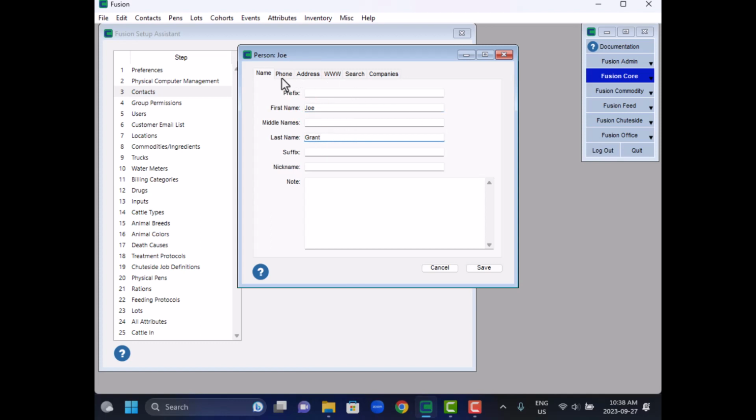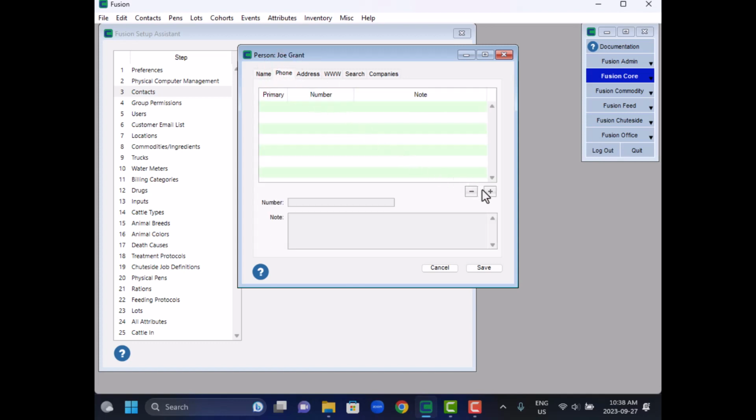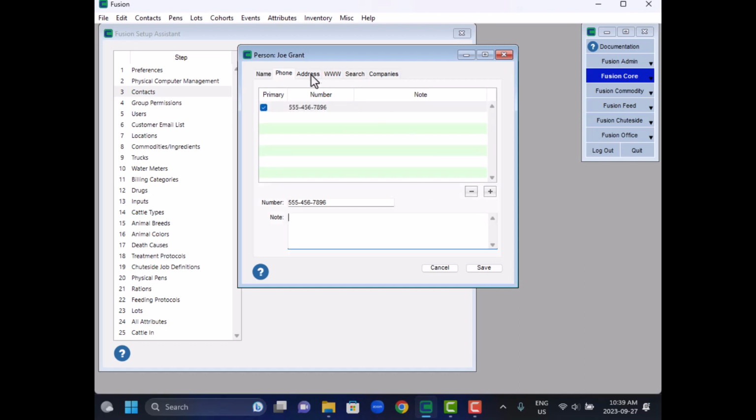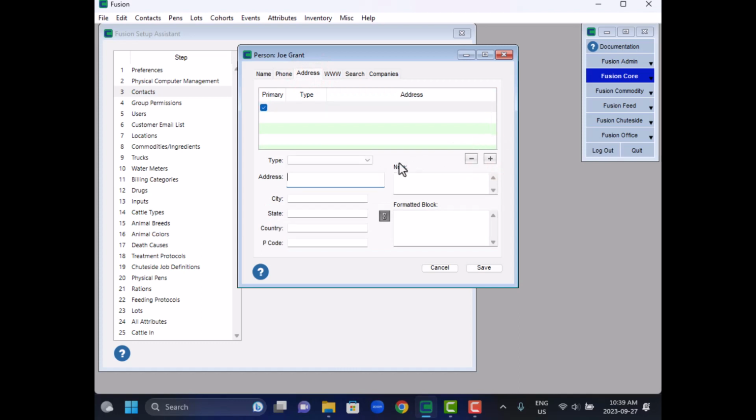Then, hop over to the Phone tab and enter Joe's cell number, which in this case is 555-456-7896. If there were additional phone numbers for Joe, you could add them in the same manner. The one marked as primary will be displayed alongside Joe's name elsewhere in Fusion. Now we have Joe's address, so let's add that too. Move to the Address tab and create a new address, designating it as his work address.